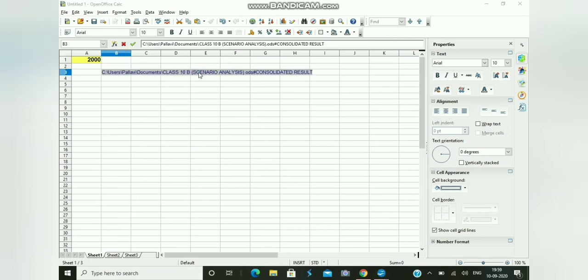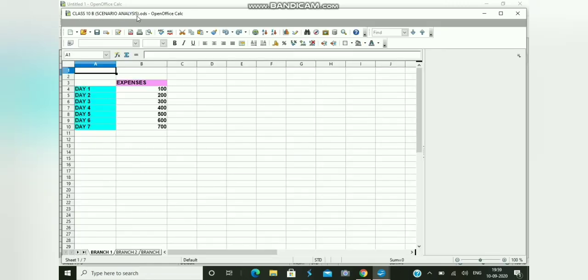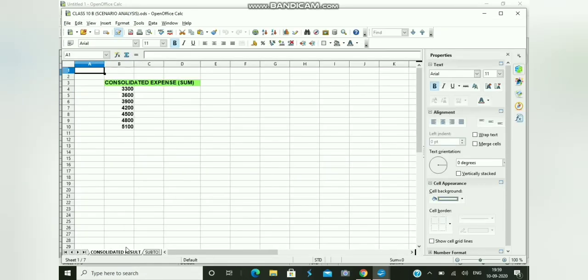If I click on this particular file, it will take me to that particular worksheet from the file class 10b scenario analysis, and the name of that worksheet is consolidated data, which we saw in the target dialog box. All right, so this is how we create a hyperlink in Calc.